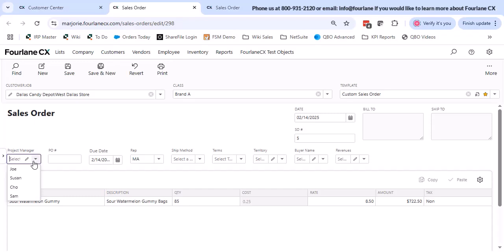Up top here, right, I've got custom fields. I have my PO number field, and you can decide again through the template setup, which is up here. Sorry, there's my gear. I was like, where's my gear? You can decide through the template setup what fields you want to show on the top, and then as well down here which fields you want to show on the screen down below.